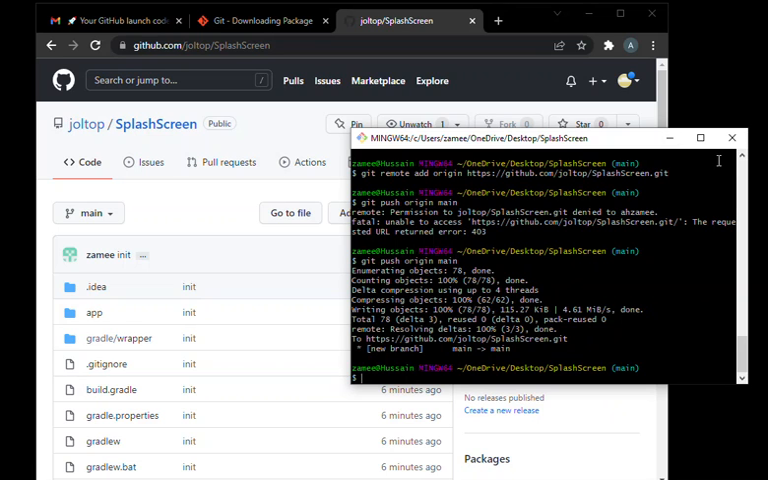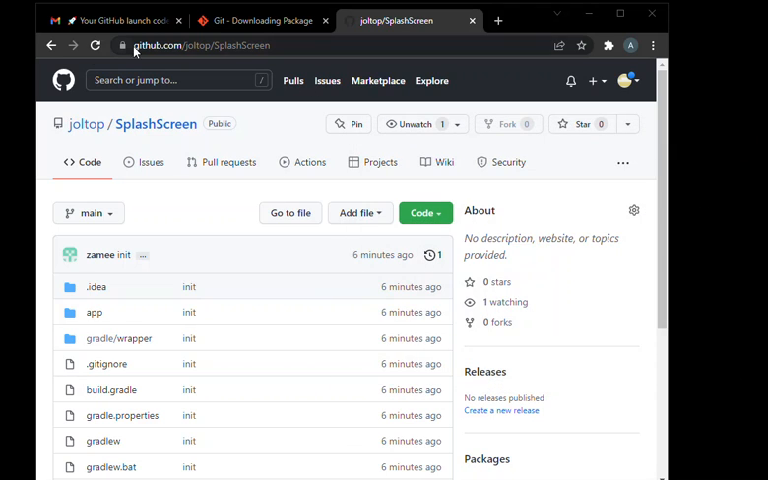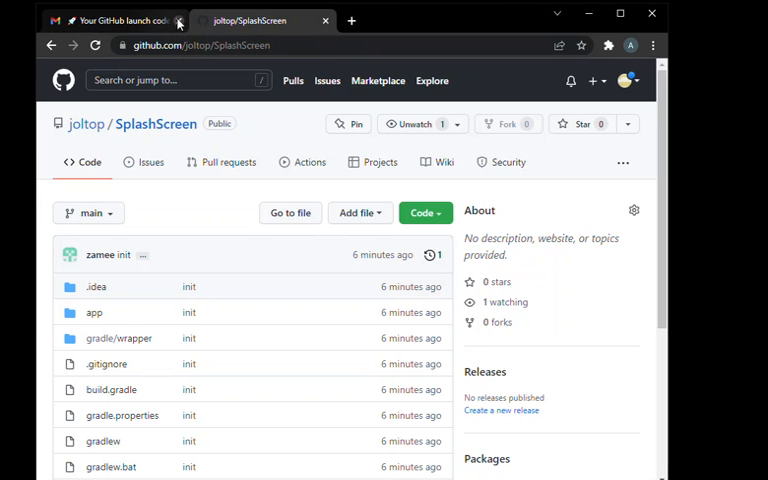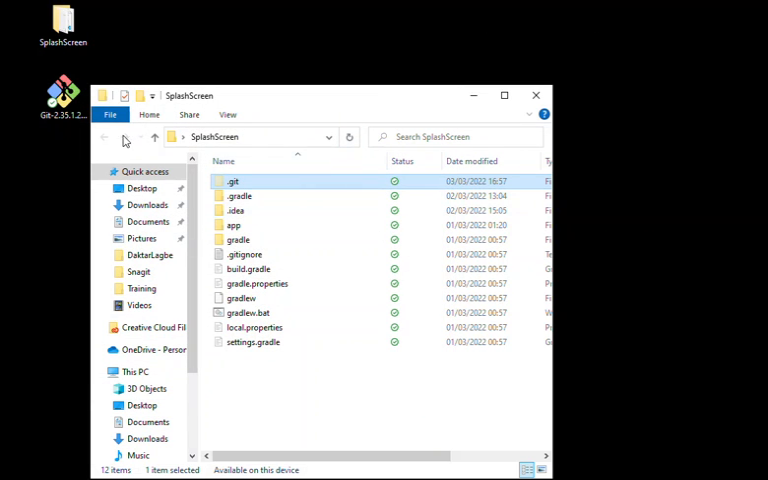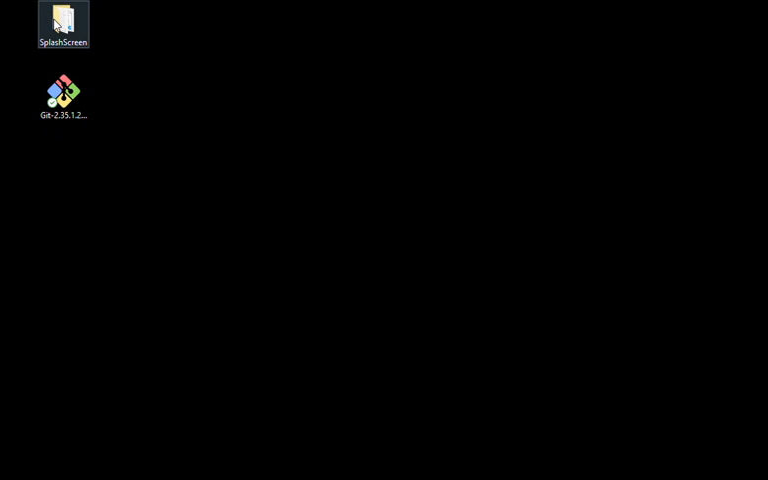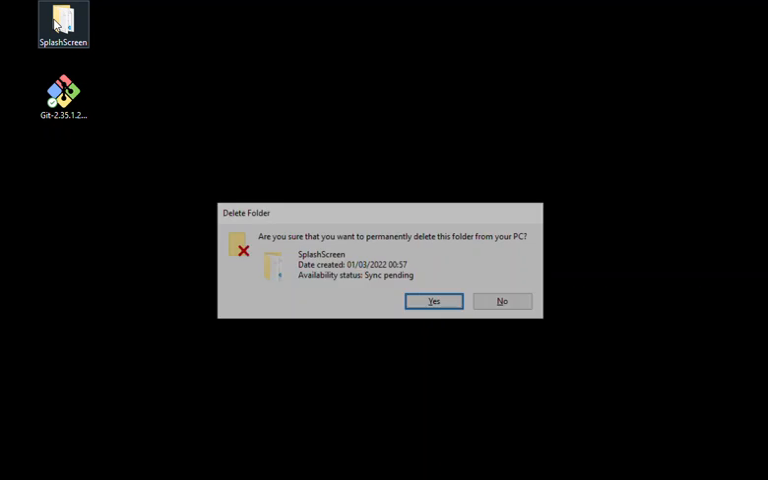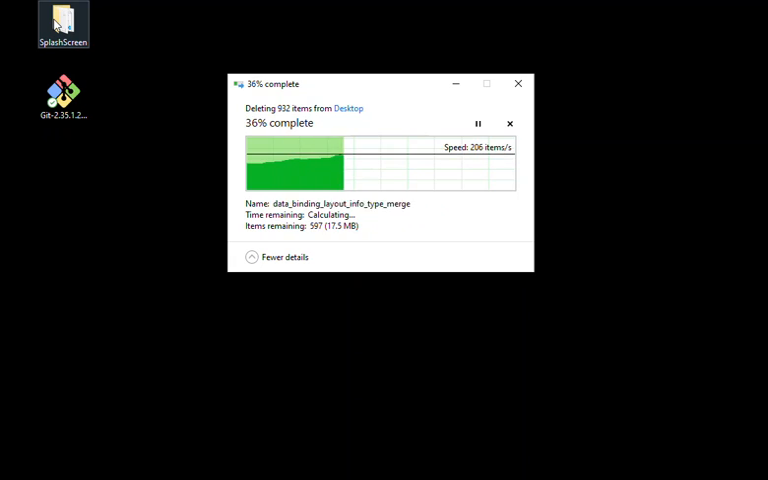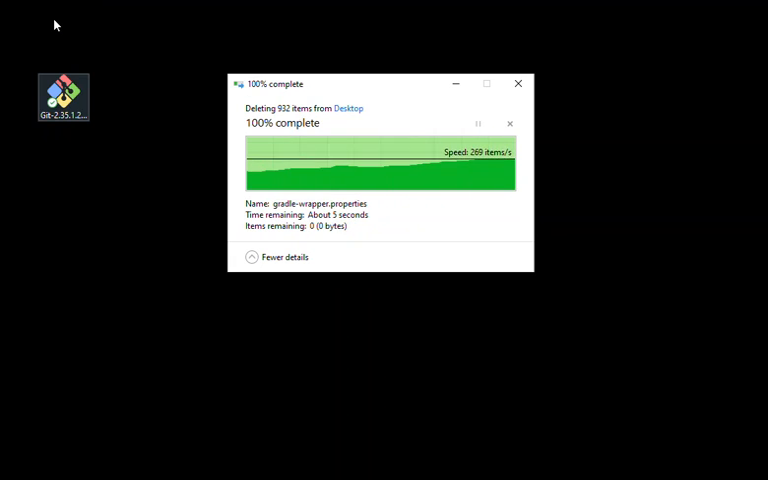So now we can delete the folder from here. If we delete our folder, then what will happen? Let's delete. Done. Okay, we deleted our splash screen folder.